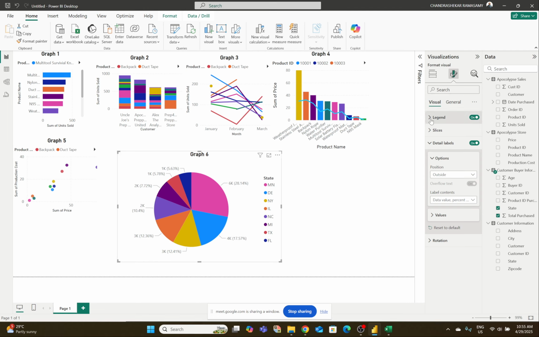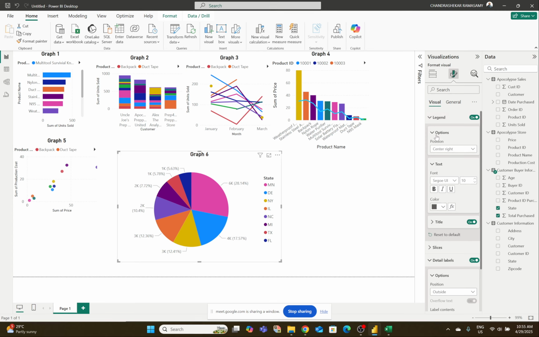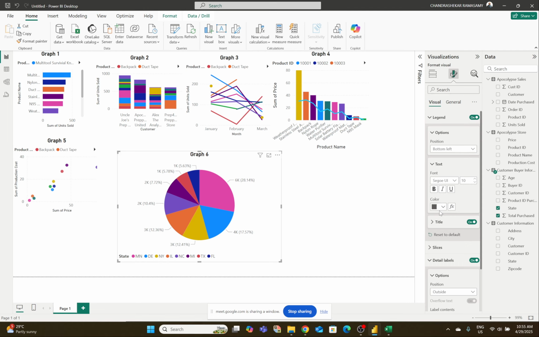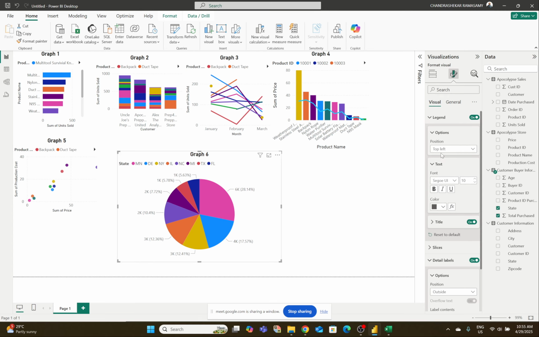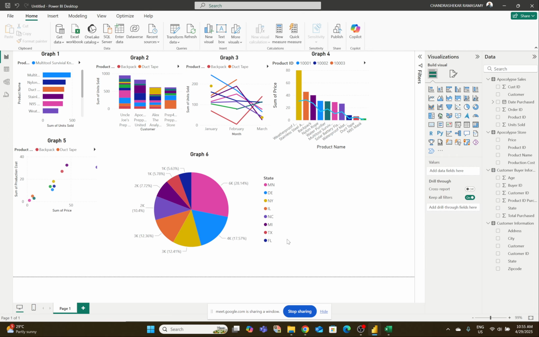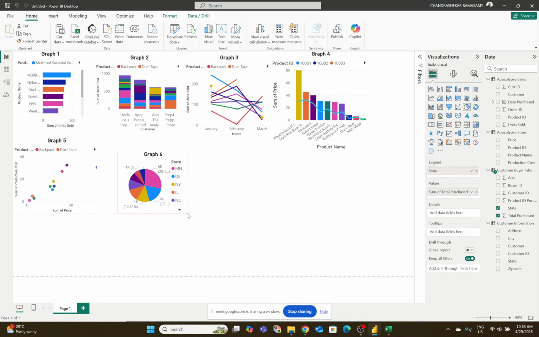The position of the legend, you can play around here. Legend, now center right. If you want bottom left, it's something like this. Bottom center, it's down here. Top left, it's here. So I still prefer the center right. Put it like this. This is graph 6.